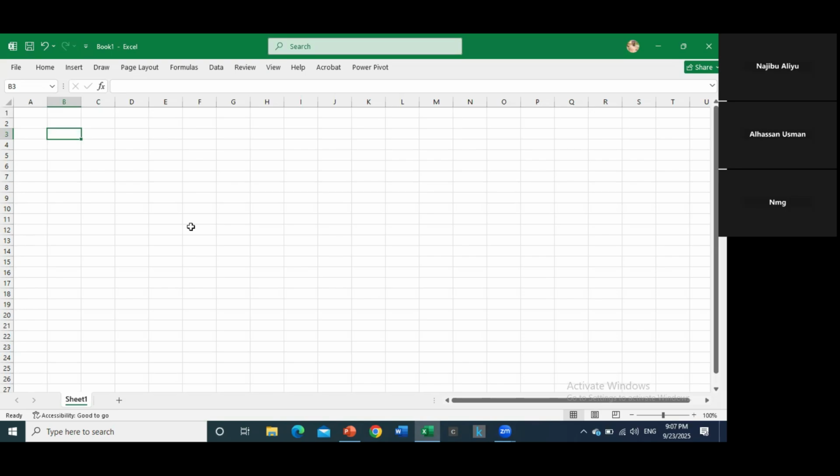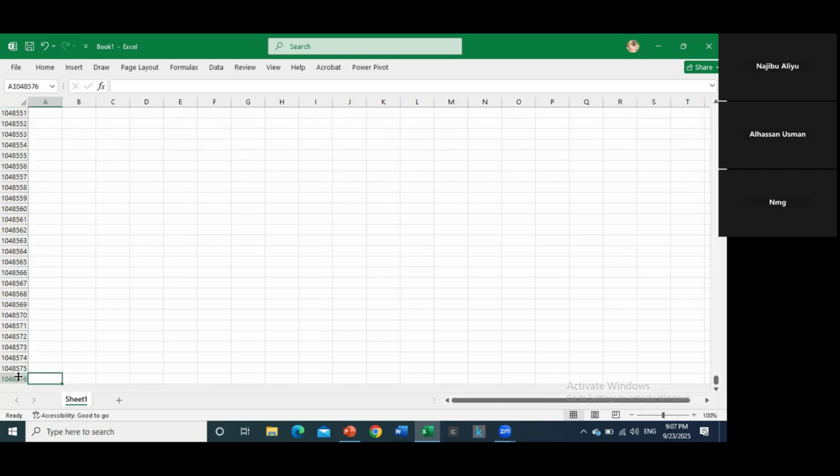We also talk about cells. This is what we call a cell. This is a column, and these are the rows: 1, 2, 3, 4, 5, 6, 7, all the way to the last row, 1,048,576. That is the last row in Excel. You cannot go down, but you can go up. Look at it. It's not going anywhere.